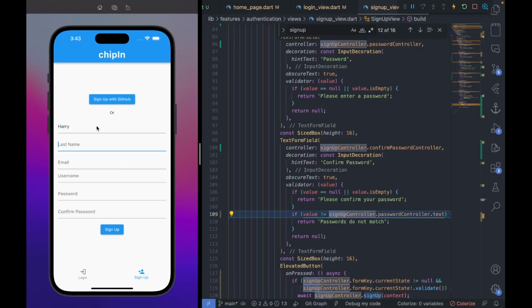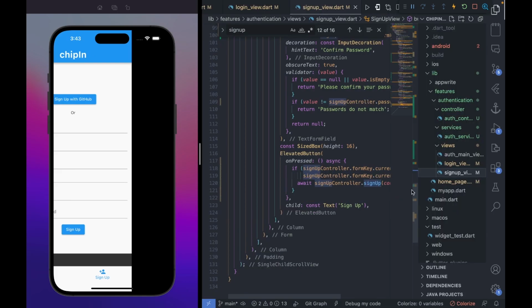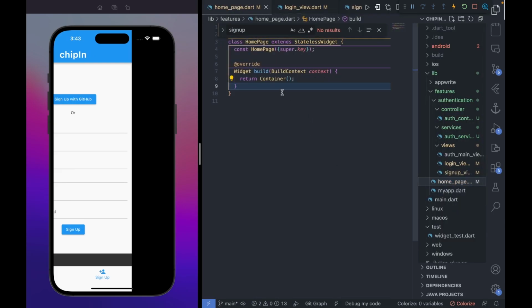Our authentication feature should be functional. So let's try to create an account and verify in the AppRet console. So there's some sort of a bug here. After we create an account, it should route us to the homepage. However, when we look at the homepage, it's currently in an empty state.